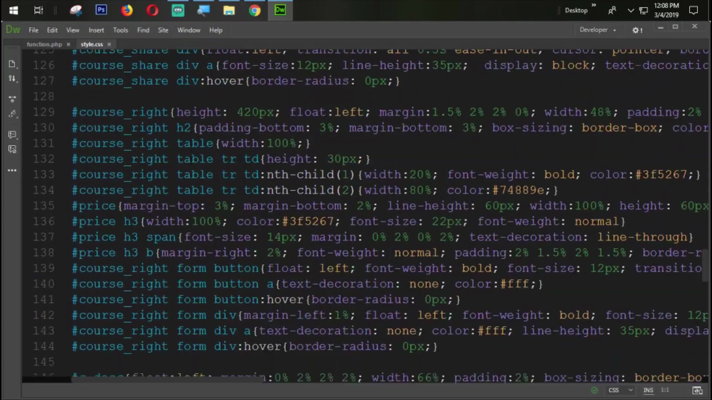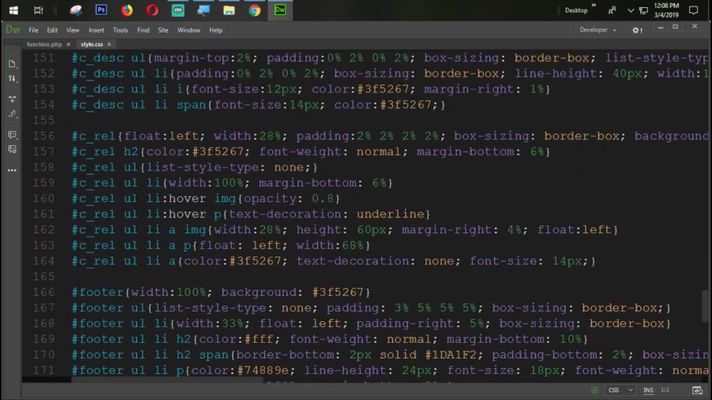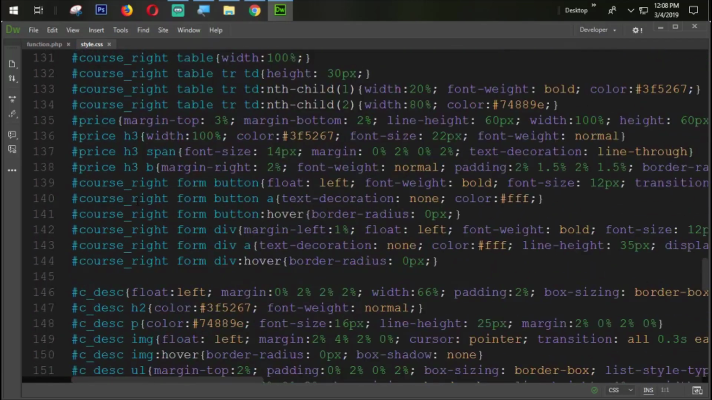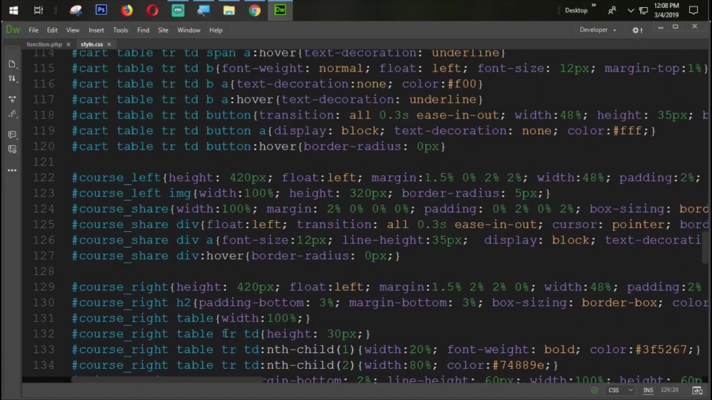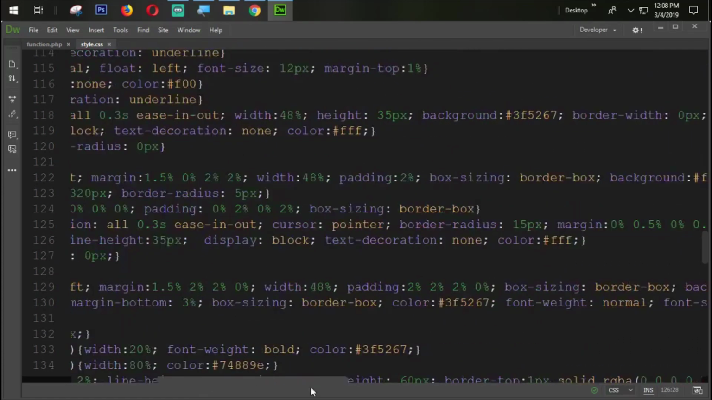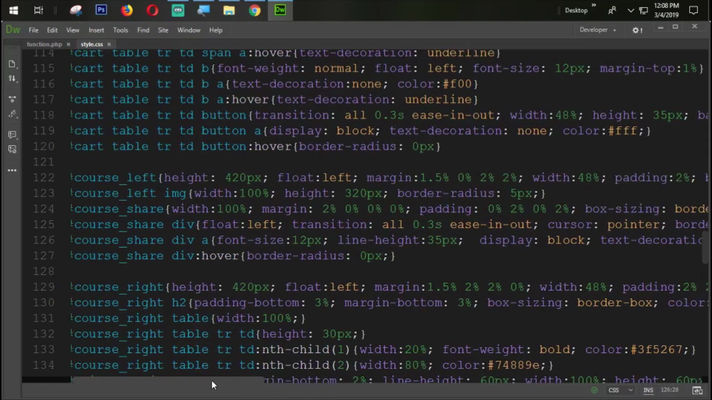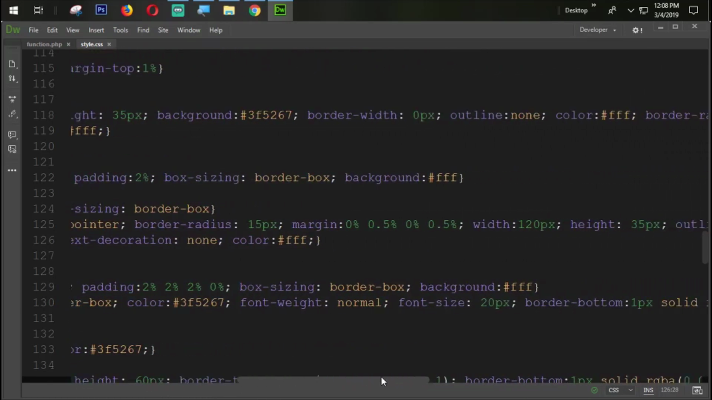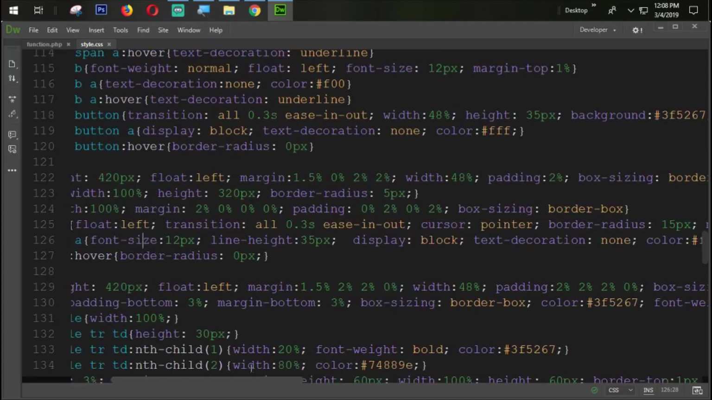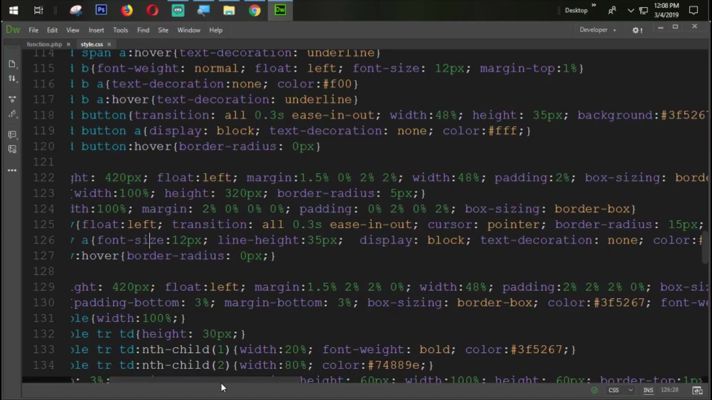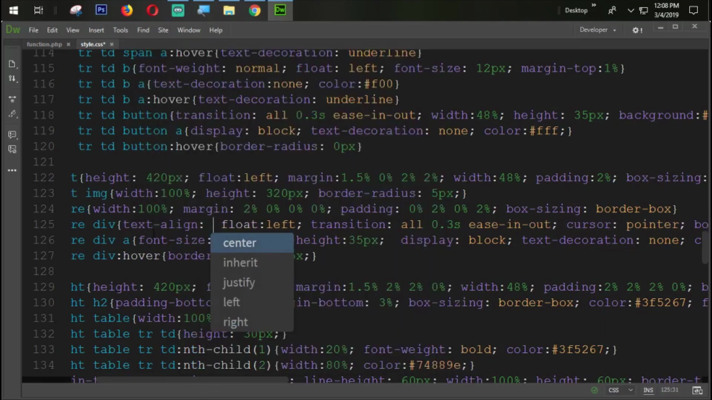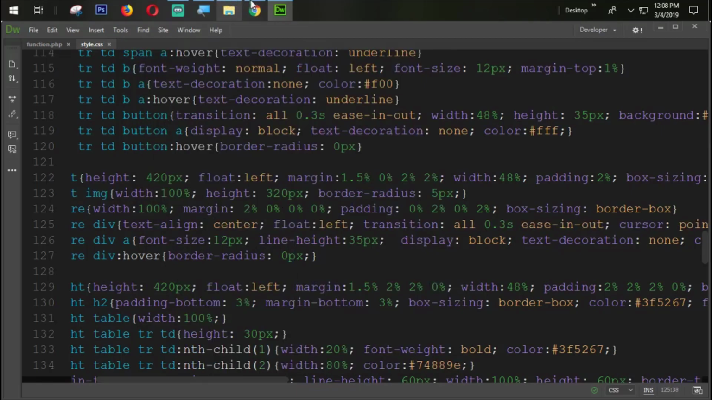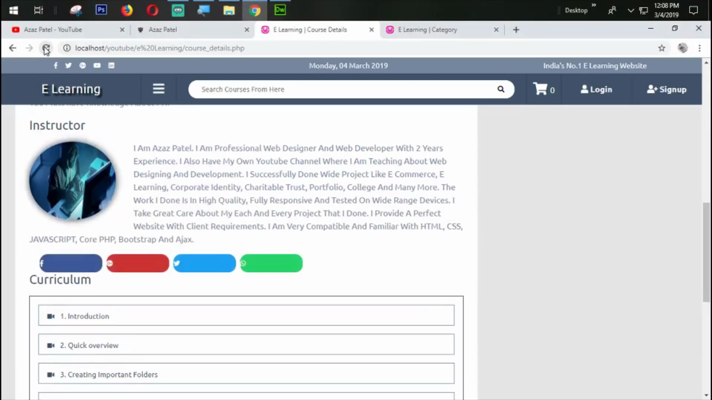and here, the course share section. Where is the course share? Yeah, here it is. Okay, course share, div float left, text align. So we need to center that text with the text-align center property on this div. So set text-align center. Okay, let's refresh and check out.